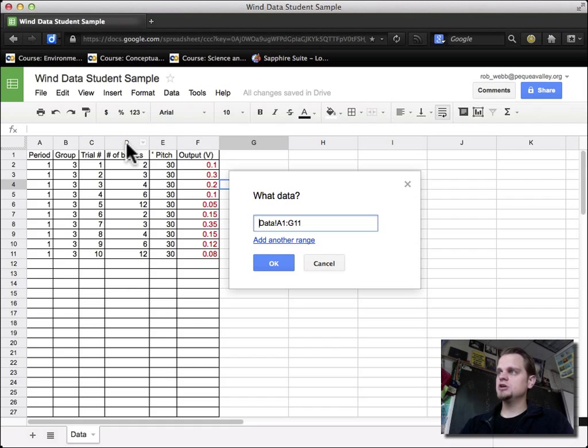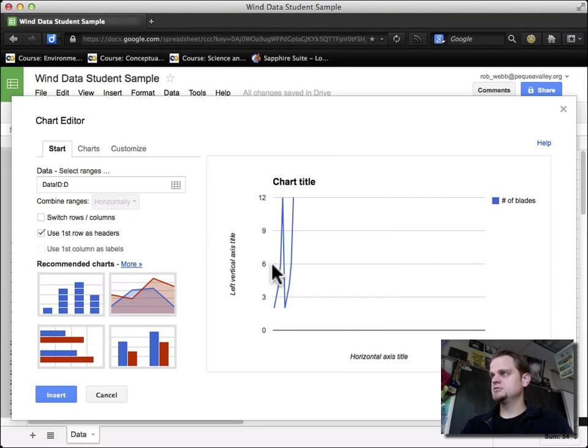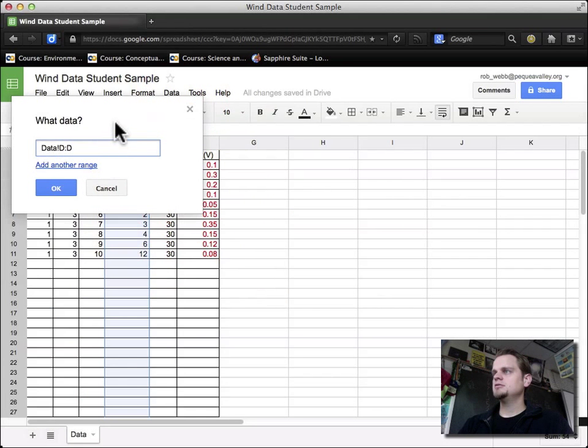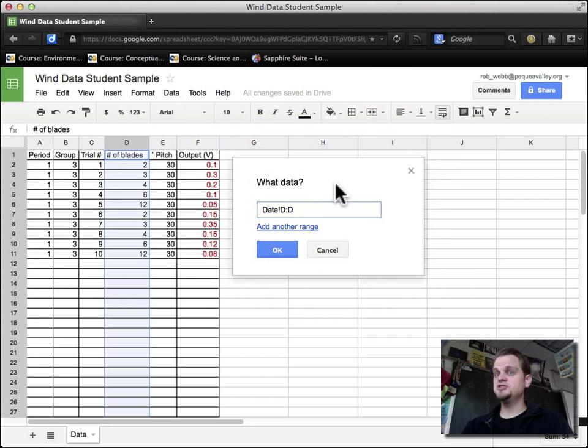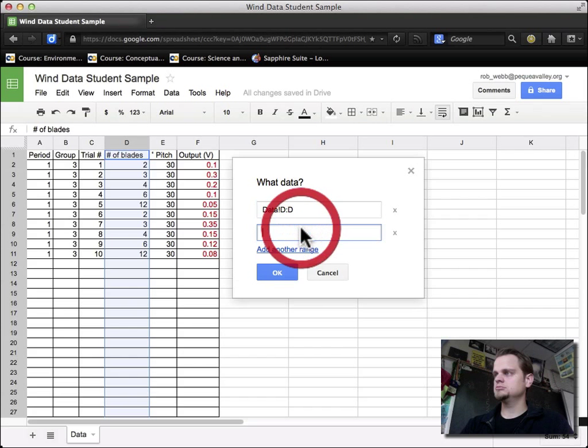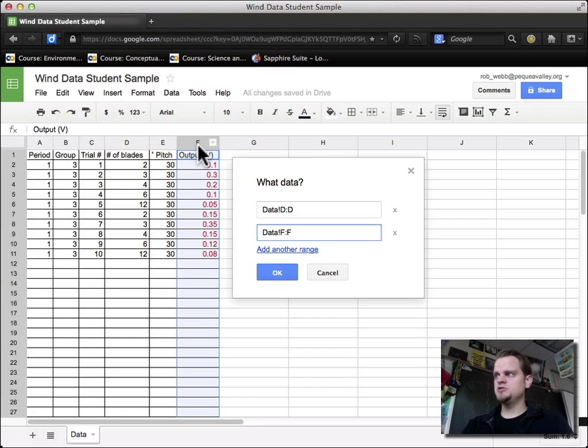So I'm going to click on the column for D, the D column. I just click on D and I highlight this whole thing. I'm going to graph the number of blades versus the output. So what I do is I click add another range and I highlight the output. So my x-axis will probably be the number of blades and my y-axis will be the output. It's actually pretty simple.